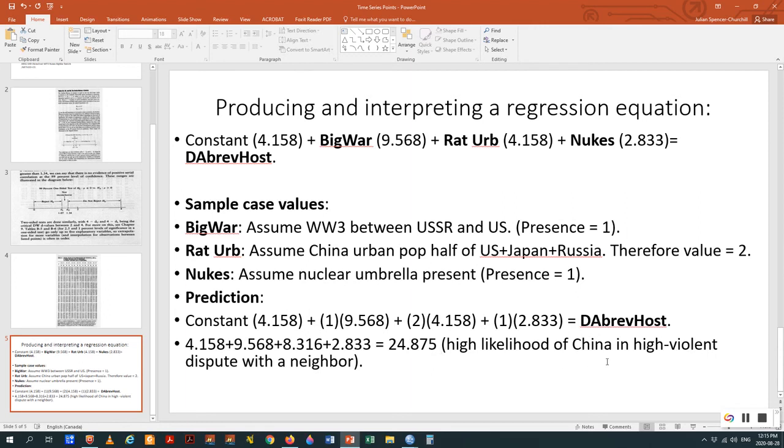It's a very high likelihood that China would be in a highly violent dispute with a neighbor. In fact, it's 21 plus. So we've successfully made a prediction using time series using this model.